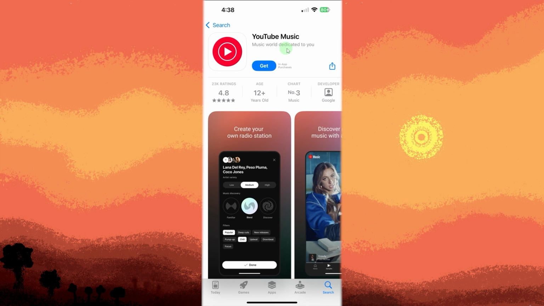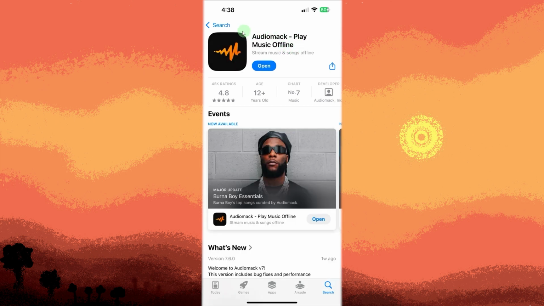Next app is AudioMac. Key features: access to free music downloads for offline playback, a wide variety of genres including hip hop, EDM, and reggae, and offline playback without the need for a subscription. So now we're going to tackle the AudioMac for this. AudioMac stands out as a free and user-friendly app for downloading and listening to music offline.